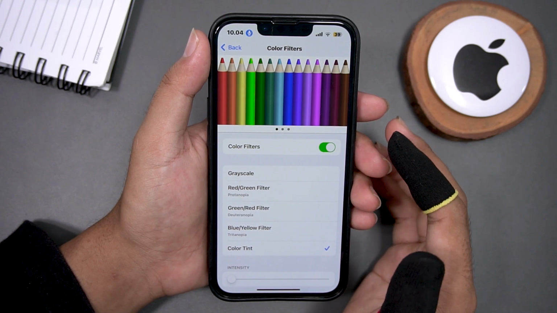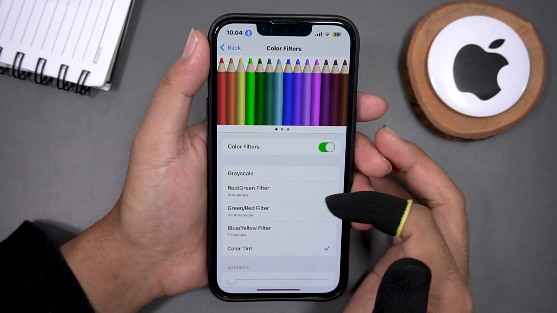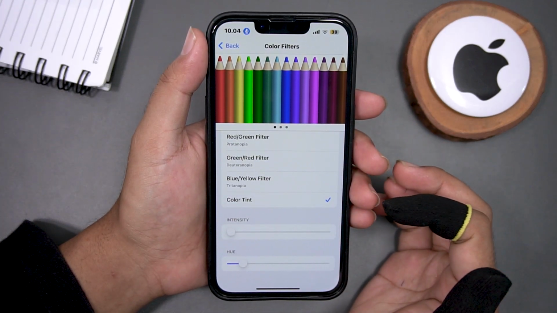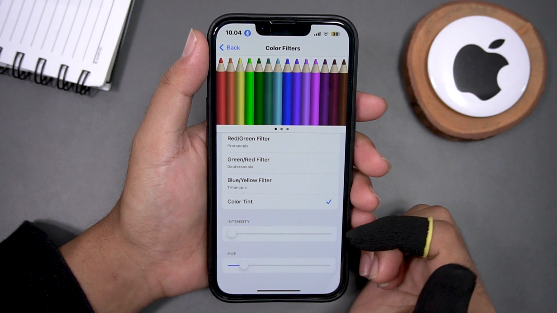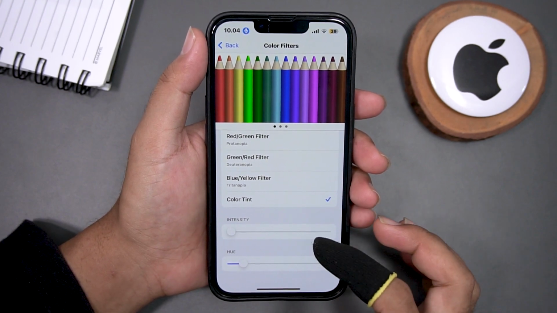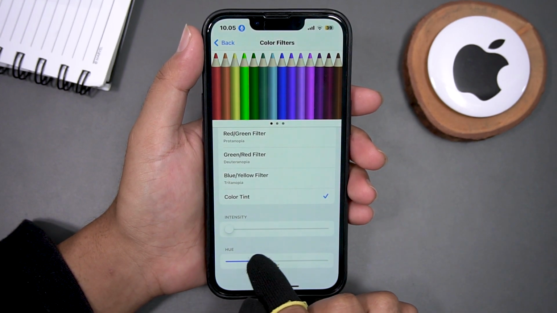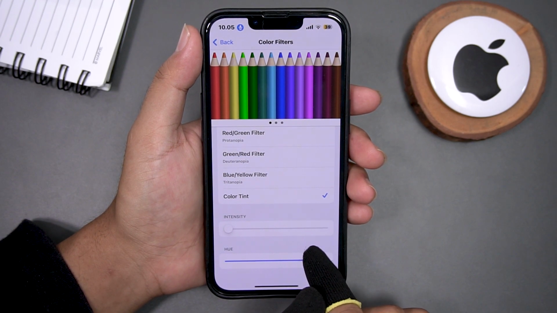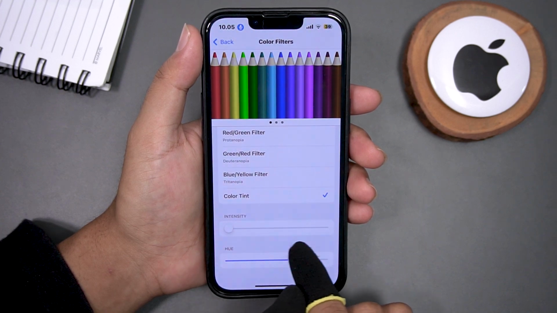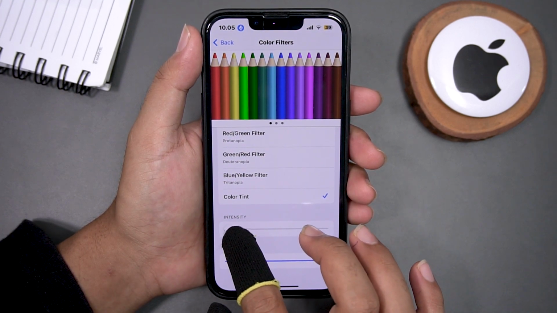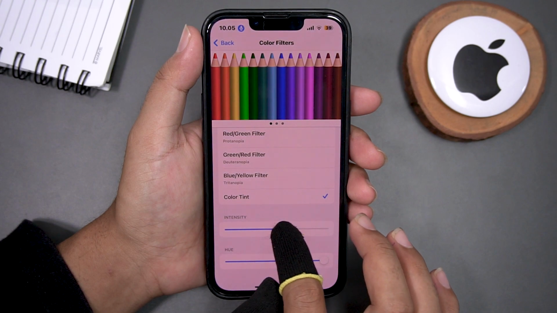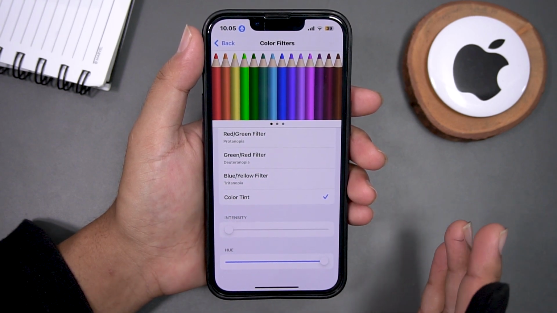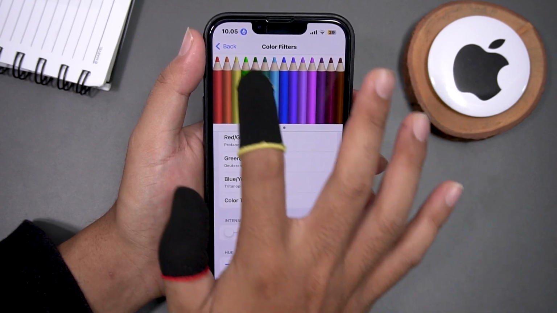After you turn it on, you can select the Color Tint option. And then you can move the hue slider to the right to increase the yellowish tint. Or you can adjust the intensity slider to your preferred level of yellowishness. After that, tap on Back to save your change.